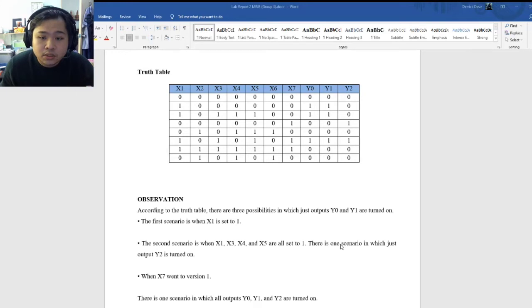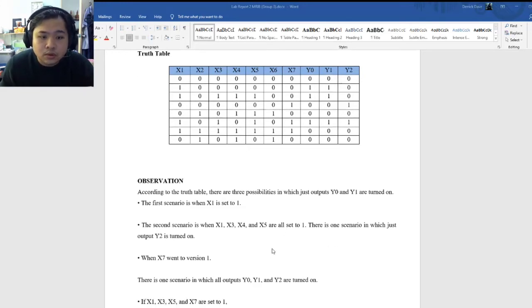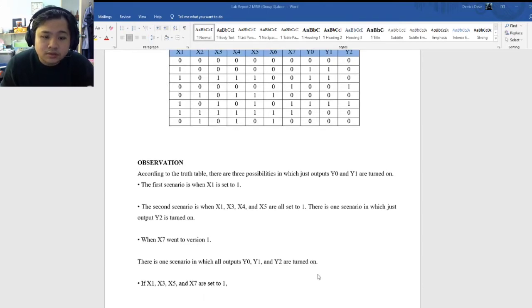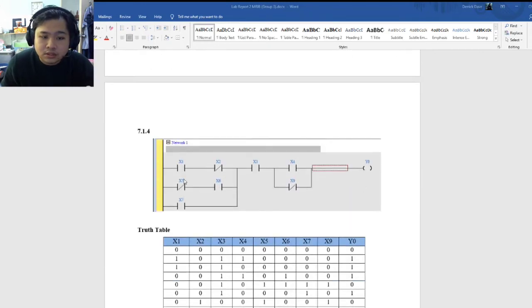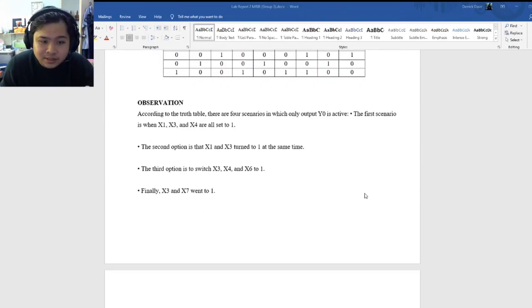There is one scenario in which just output y2 is turned on, when x7 is set to 1. There is one scenario in which outputs y0, y1 and y2 are turned on, if x1, x3 and x7 are set to 1. So this is all for when just outputs y0 and y1 are turned on. The rest is my friend's part, so I'm going to skip it.